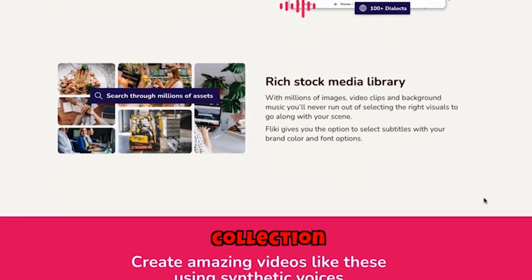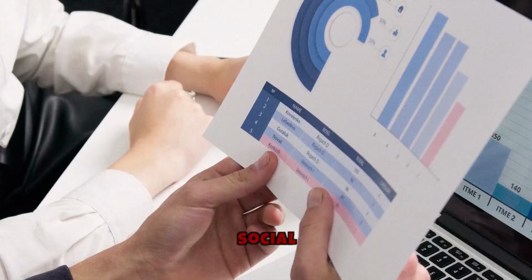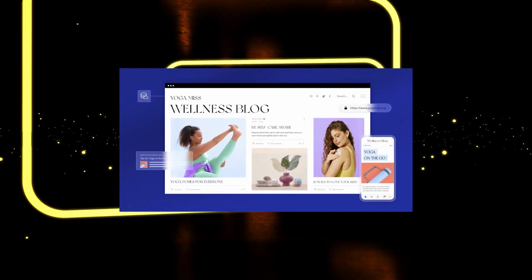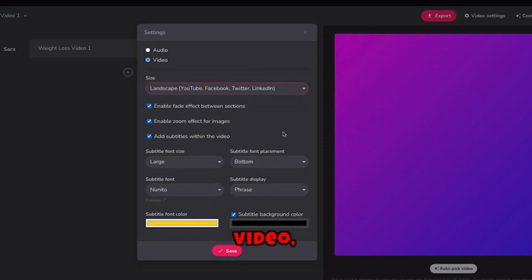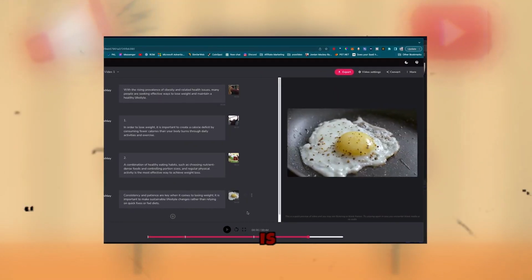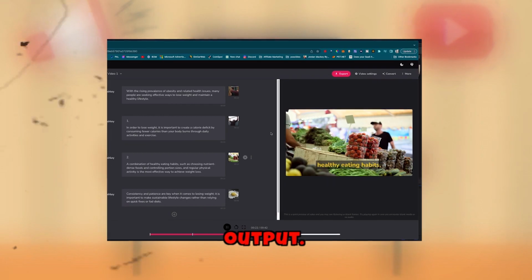With an extensive collection of 900-plus voices in 77 languages, Fliki AI caters to podcasters, audiobook creators, social media marketers, and bloggers. Its key features include blog-to-video auto-summarization, text-to-video podcasts and audiobooks, and AI art and voice cloning. Fliki AI is designed for those who seek efficiency without compromising professional-grade output.